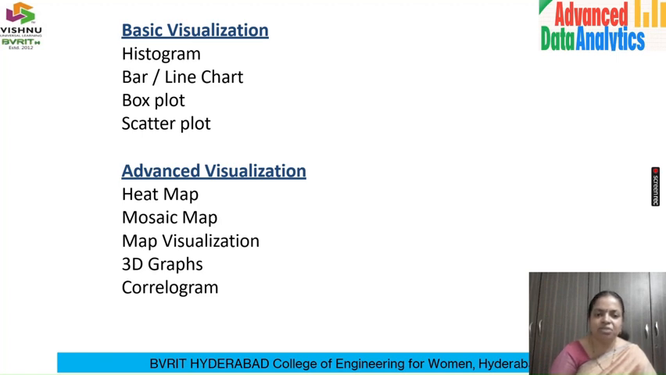Other advanced visualizations: one is a heat map, where we can know the correlation or covariance of the features. And a mosaic map, where we can find the area or the ups and downs of your data. Map visualization is used when you are showing the locations of different places. And 3D graphs are used where we want to know the depth or the spread of the data. Another one is a correlogram.